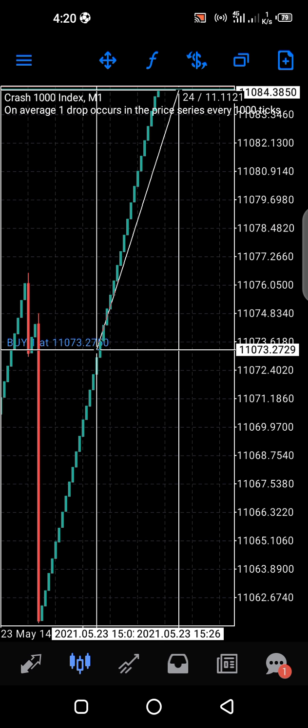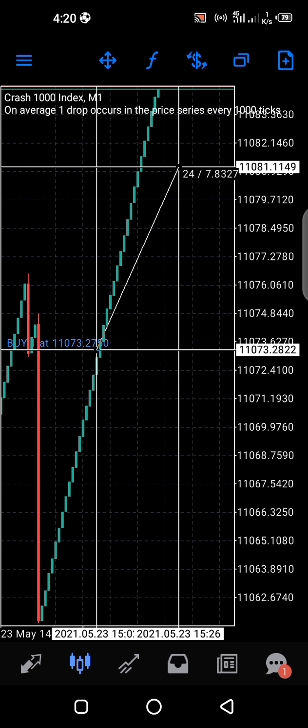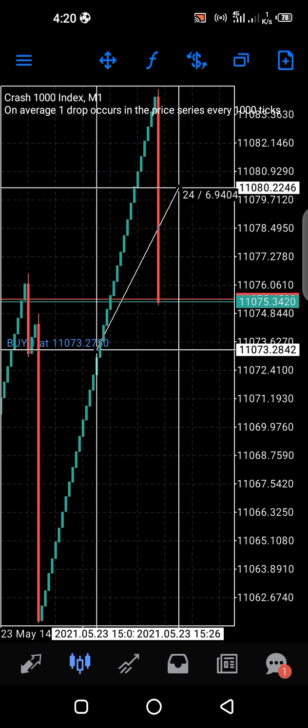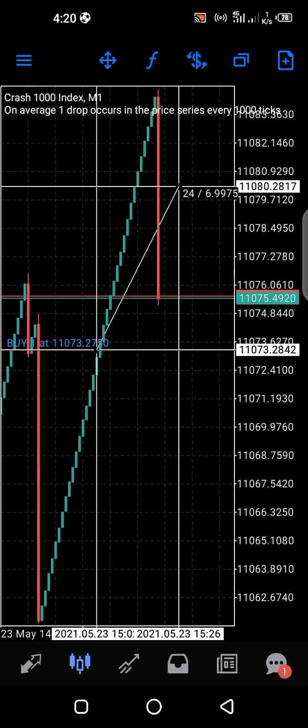When we drag it up, it's not necessary to drag it exactly to where the candlestick has been. Oh, we have a spike now. Don't be bothered about that spike. Let me just do a calculation, then we forget about how to calculate pips. Let's say, for example, this is where our candlestick is. Then you can see we have 24/6.9975.